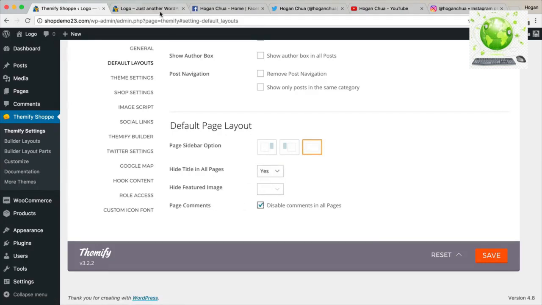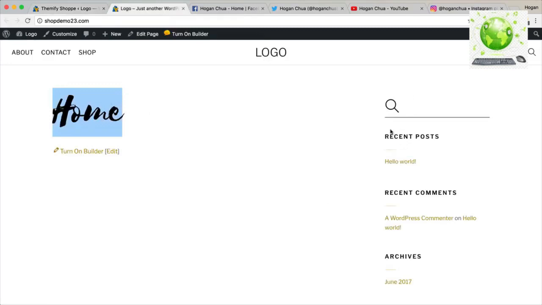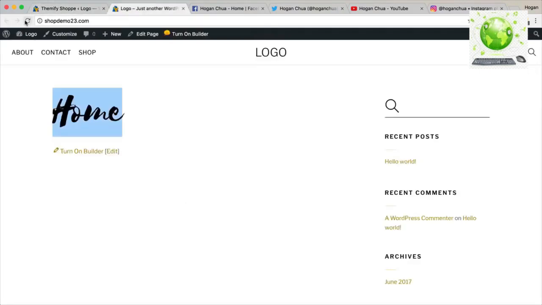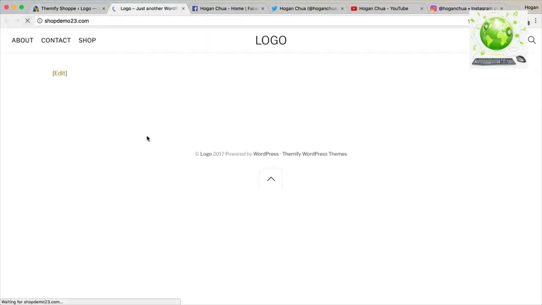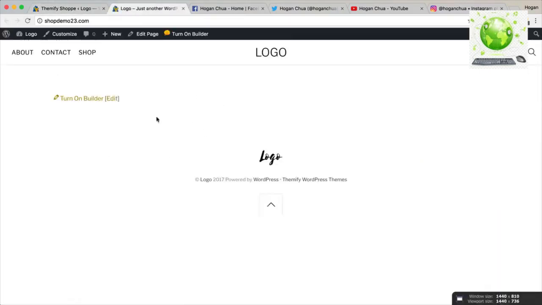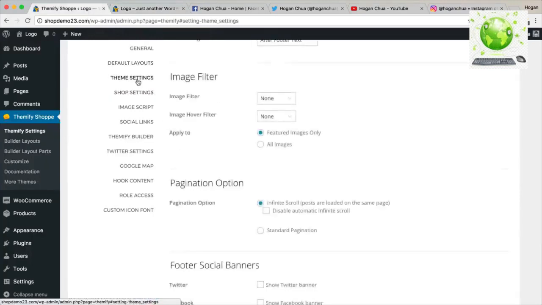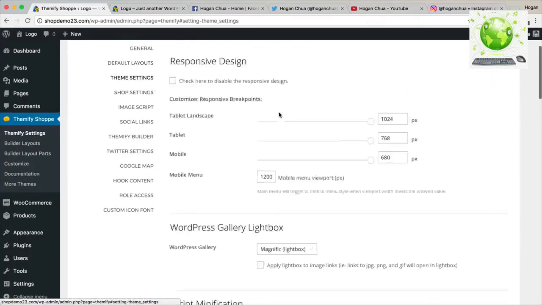Okay, and as you can see, this is the title, this is the sidebar, and if we set those settings in, click on save, and if we refresh it, then it would disappear. Okay, so basically this gives you a blank canvas every time you create a new page, so you can actually create whatever layout you want using the Themify builder. Okay, so once you've done that, click on the theme settings, scroll back up.